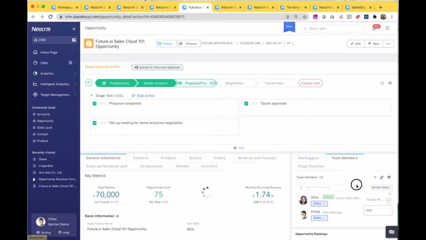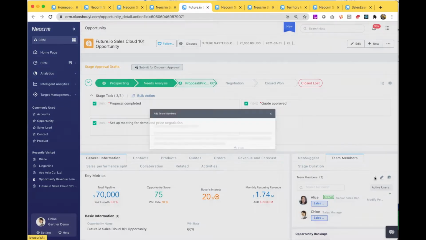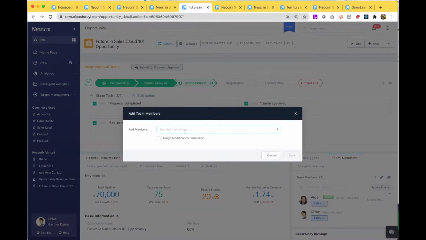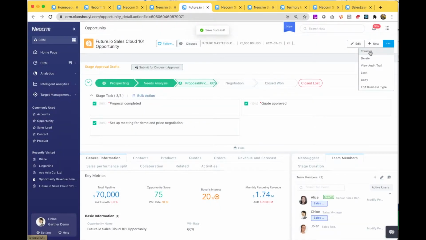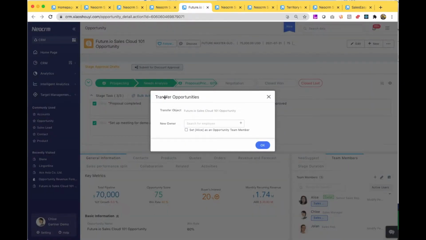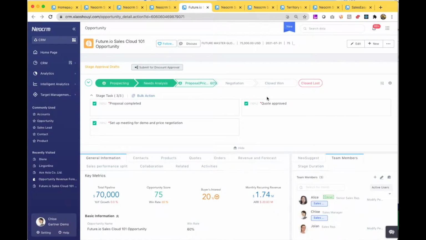When a user creates an opportunity, she is the opportunity owner who has full access to the opportunity, and then she can add more team members to the opportunity and grant them read or write access. A user with transfer owner functional permission can transfer the owner to another user, which usually happens when there's an organization change.